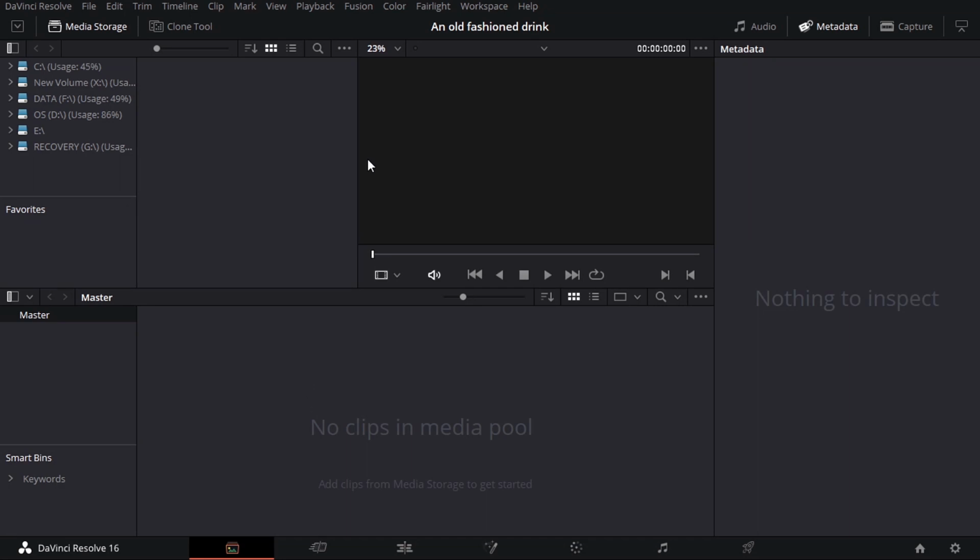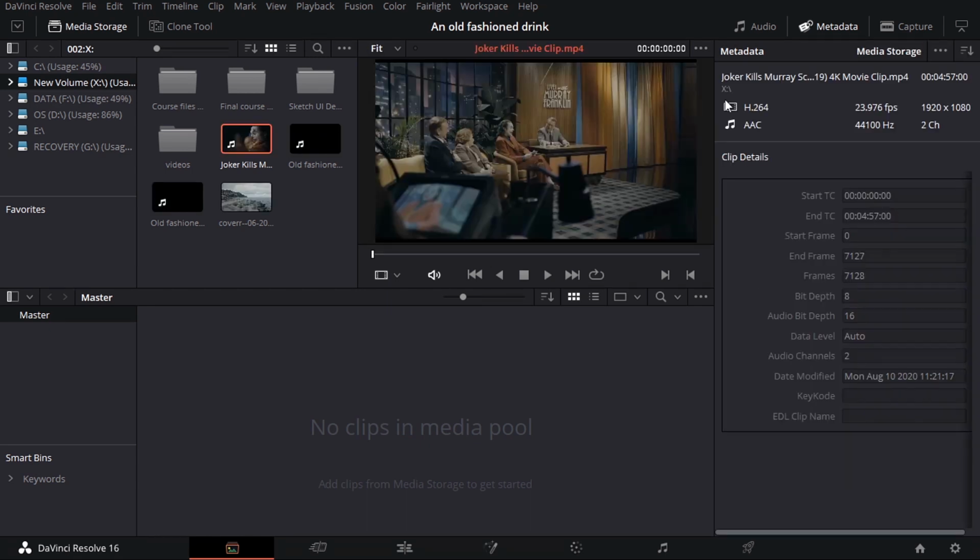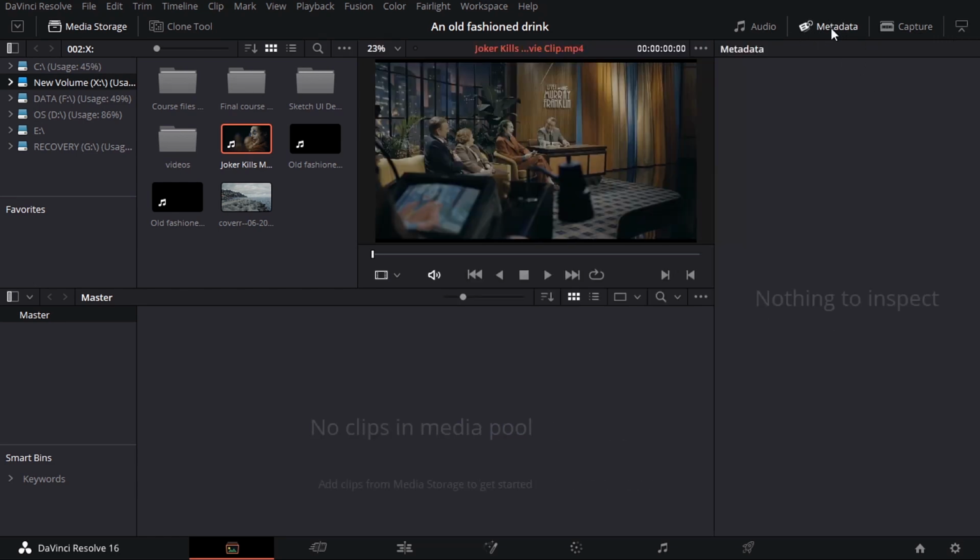Now let's talk about the Media tab. You will only need it for very specific stuff. For example, let's say I want to access a document directly inside my computer. I can click on my X folder or my X media storage, and I can find all my documents right here. If I want this Joker clip, I can click on it and it will give me all the information I need to know about the video right here under the metadata tab. Make sure you have this thing checked.